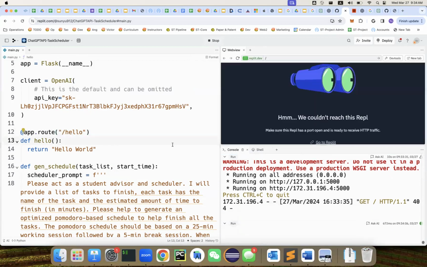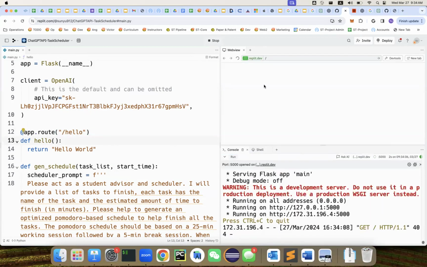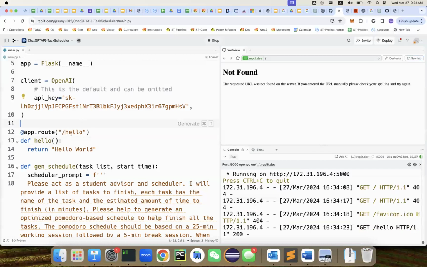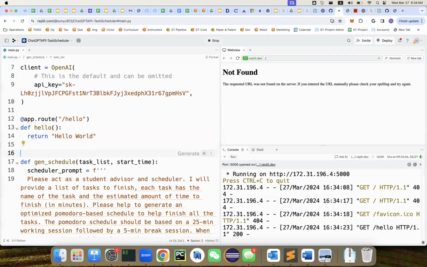If I run this again, all right, there should be a URL available somewhere. Let's find out this URL. Okay, so this is the URL. I do slash hello. Yeah, so you see this result here is hello world. The reason is that I go to the server, and it goes to this function and returns a string over here.